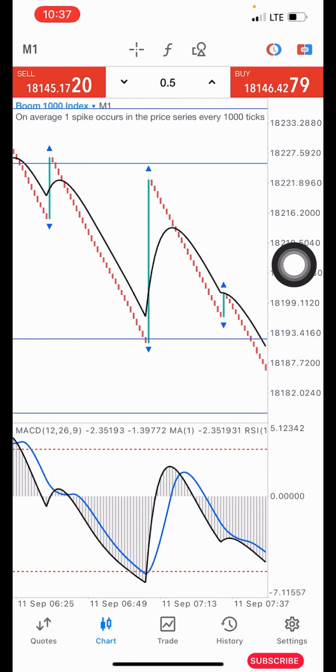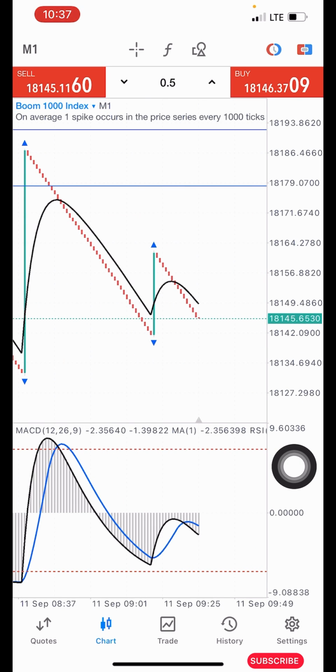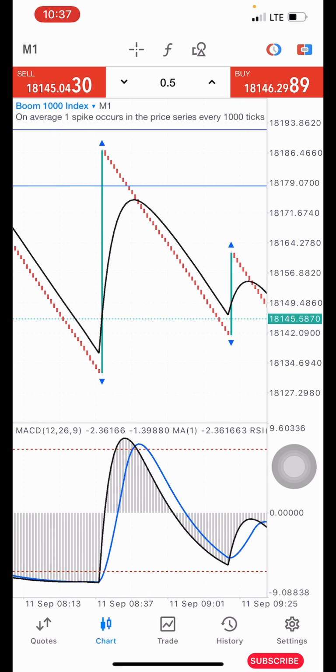So this is the second one here, which our indicator marked out for us. That's just the function of the indicator, to show you when price has gotten to the overbought level and when price has gotten to the oversold level, so that you can take advantage of that and sell or buy in the market.